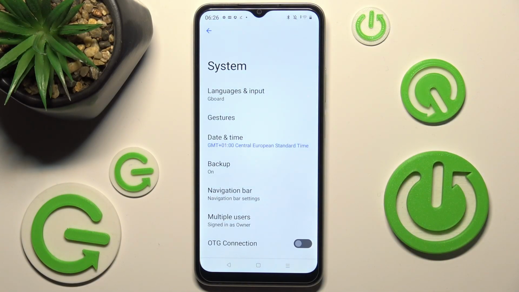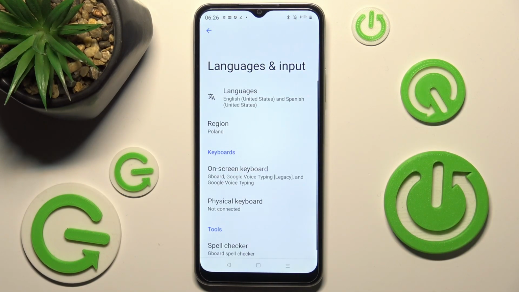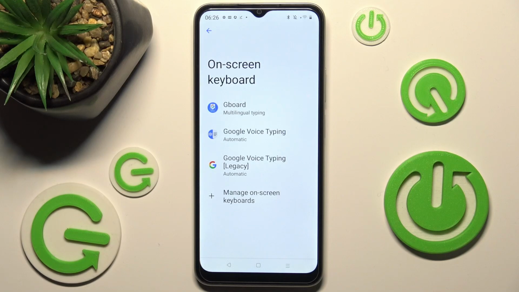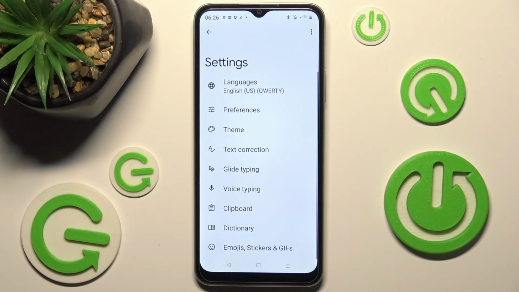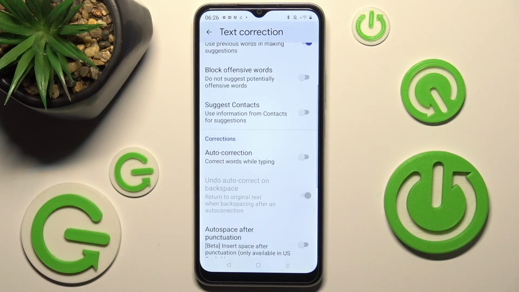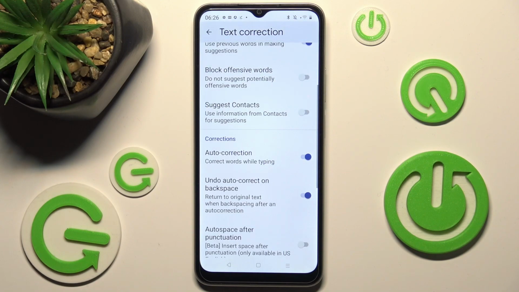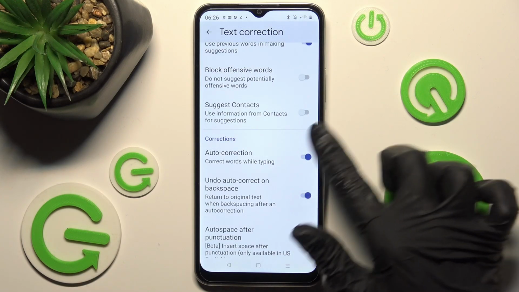After that, you need to click on Languages and Input, On-Screen Keyboard, and Keyboard. Finally, select Text Correction, scroll down just a bit and tap on this switcher next to Auto Correction. As you can see, after that, automatic text correction is enabled, but you can always disable it by tapping on the same no blue switcher.